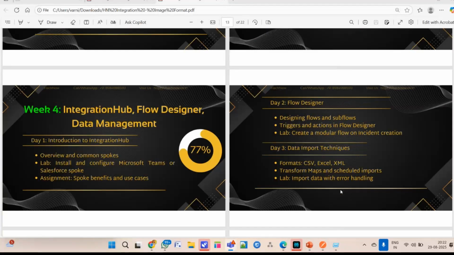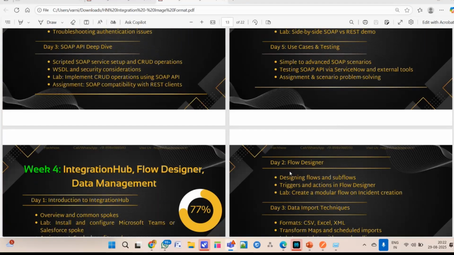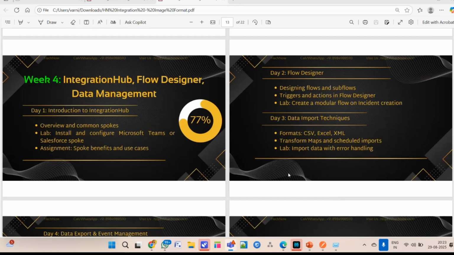Then comes the Integration Hub. Compared to all these things, Integration Hub seems to be very simple, because you already have the inbuilt integration spokes, where you can just use the common spokes and do the integration. Here we will try to do the Microsoft Teams or Salesforce spokes. We can use those spokes and try to do the integrations. When you want to call those spokes in ServiceNow, you can do it only using Flow Designer. Those things we will be discussing.